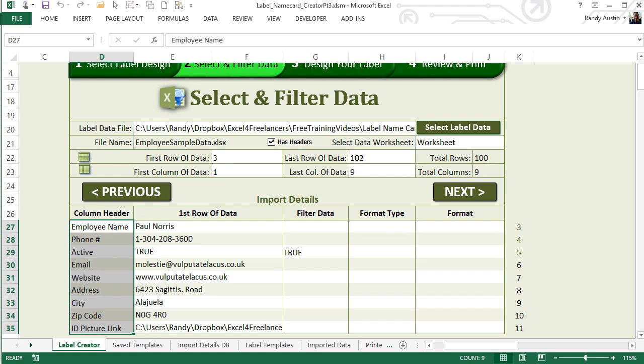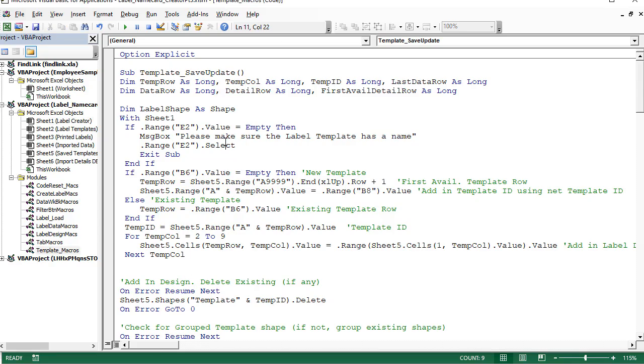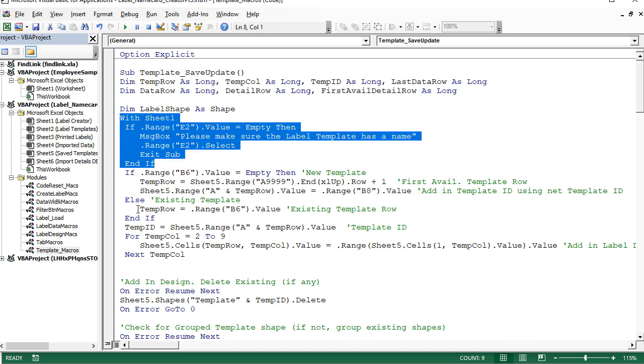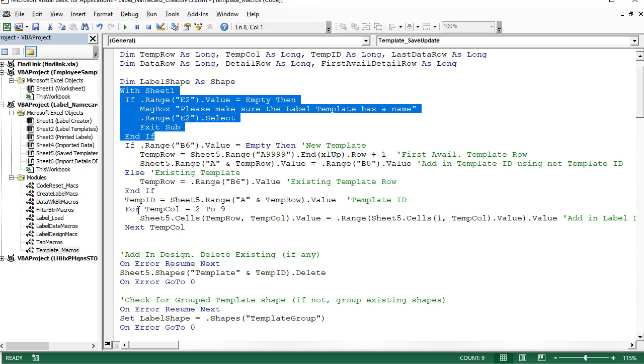Okay, back into our code, let's take a look. We're going to dimension the label shape as a shape. I need to bring that over into the template with sheet 1. If range 2 value, E2 value equals empty, remember we need the template name. If it's empty, we can't save the template without a name. Please make sure the label template has a name. E2 select: we're going to guide the user where to put in that name right in E2 and exit the sub. We can't save a template without a name, so this ensures that the user does give a name for the template.